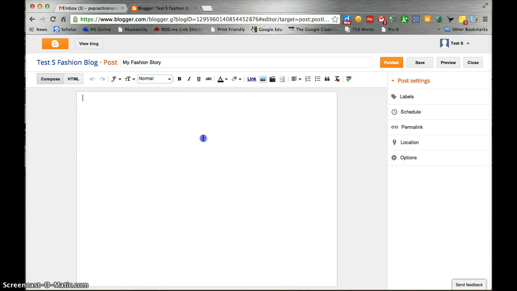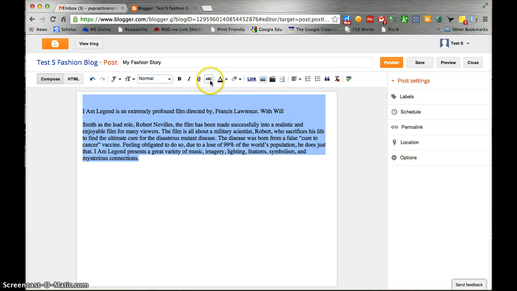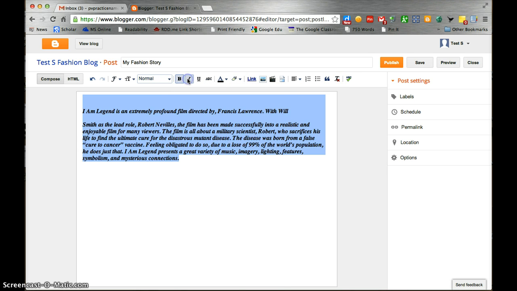So you do your post, and I'm going to pause a moment so I can copy and paste something in here. Alright, so I've copy and pasted a piece of a student's report where they were reviewing I Am Legend, the film. Obviously not my fashion story, but it's text to show you what we're doing. Notice it's got some funky formatting, so I can actually select all of that and remove the formatting. I can change my font styles. I can change my alignment.